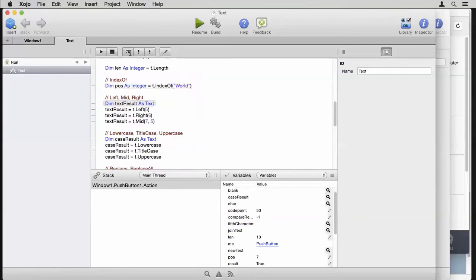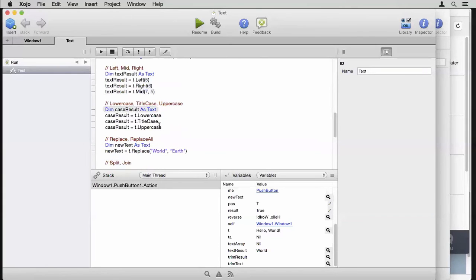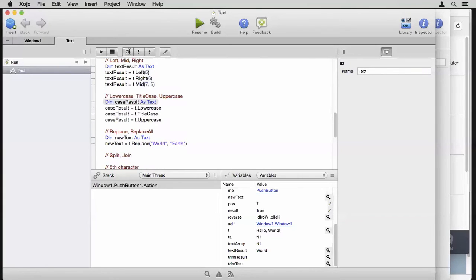Left, mid, and right will work as you expect. I skipped over the left, but you can say the last 6 characters are world, and I grabbed just this part, world here, without the exclamation point. So that all works how you might expect. But remember the mid here, that would be 0-based. Lowercase, title case, uppercase. Do what you would expect.